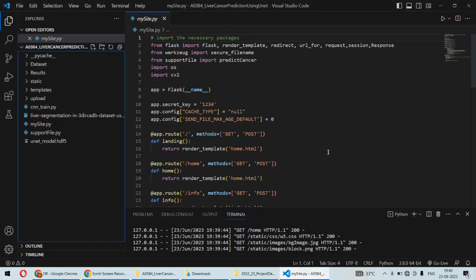So in this video, we are going to understand the important project called liver cancer prediction using UNET and deep learning. As far as the UNET is concerned, it's a type of convolutional neural network which is used for segmentation purposes. The idea here is to segment the liver CT scan or MR scan image and find out whether there is some cancerous development or not, which can be detected using this particular algorithm.